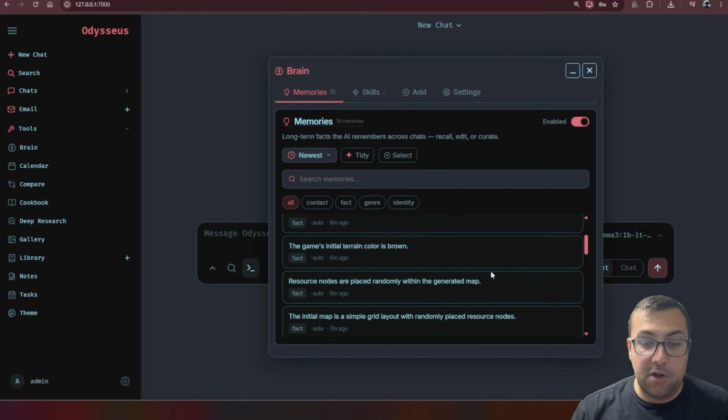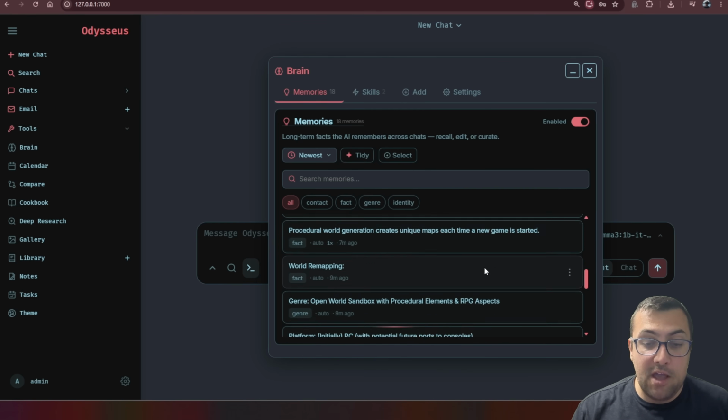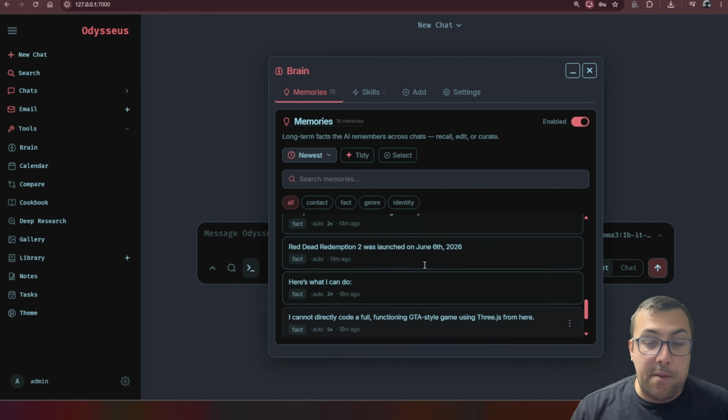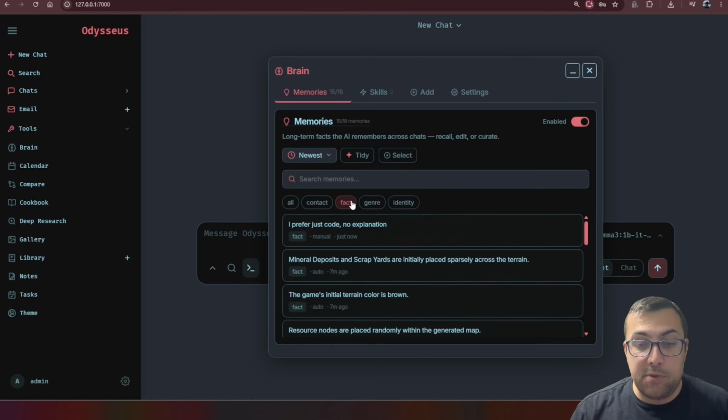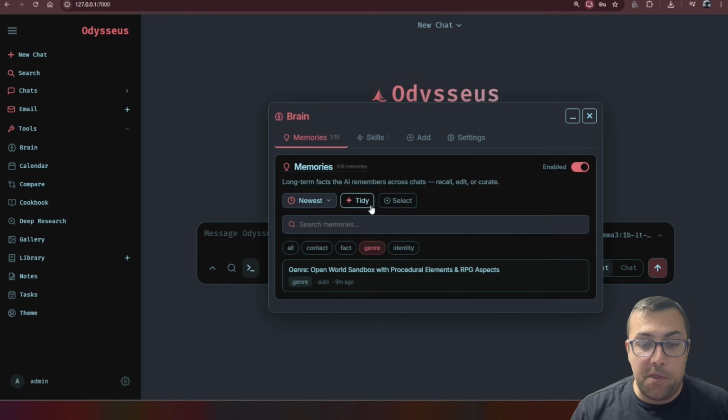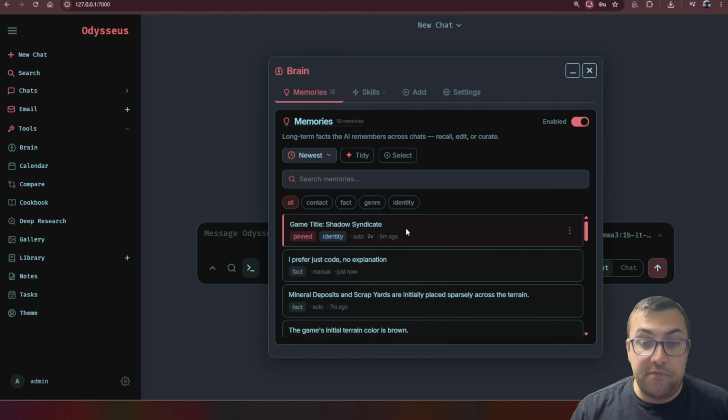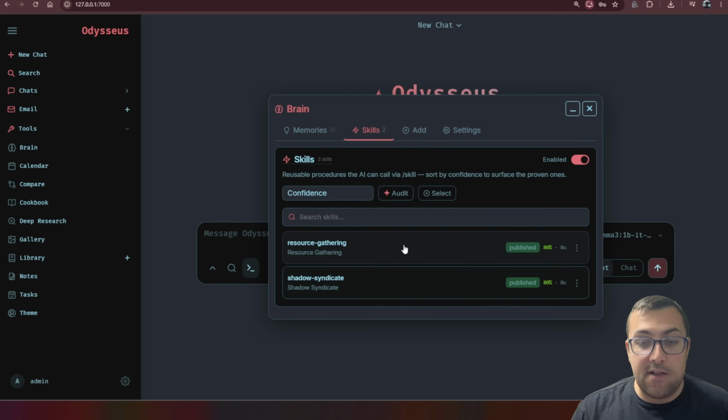So you can actually see here, this is all the different things it remembers about me already. So these are all the memories it has about things I have talked to it about. So we can do context. We can say, okay, what fact-based things are we looking at, or genre, or whatever. We have different categories. We can also hit tidy and it has the ability to go through and actually clean up all the memories if we want. So we have 18 memories already. We have different skills. So imagine a skill is something that the AI will call and use when you ask it a question. So it has the ability to access these different skills.